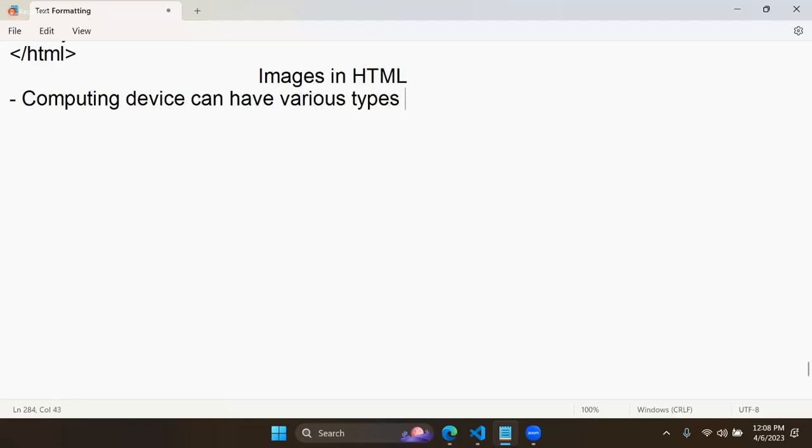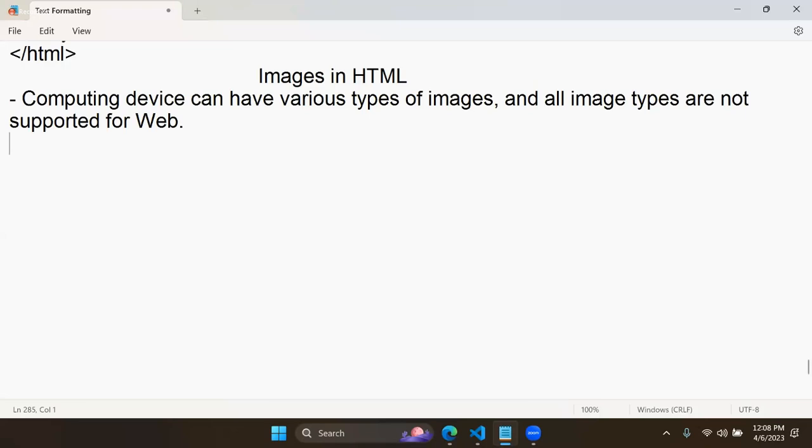various types of images, and all image types are not supported for web. In general computing devices, lot of picture types will be there, but all are not suitable for internet. That means in a computer, several types of images will be there. All type of images are not suitable for web. If you try to use them, they don't work.